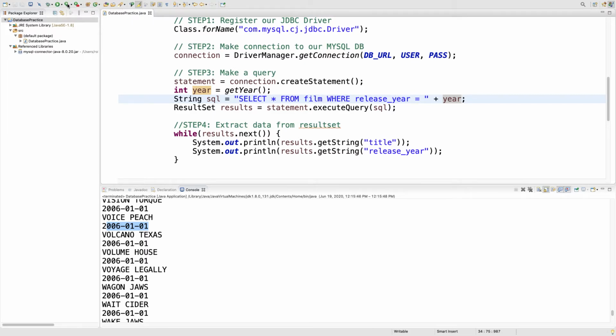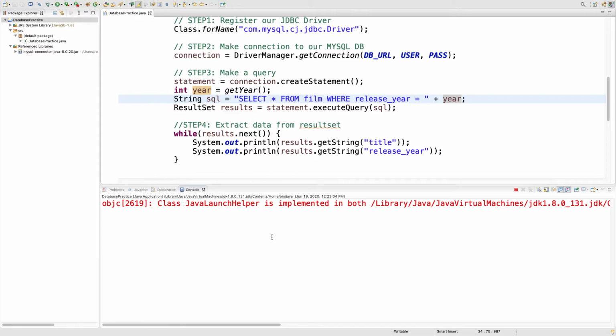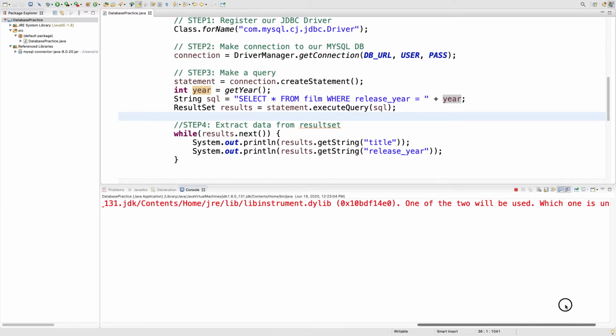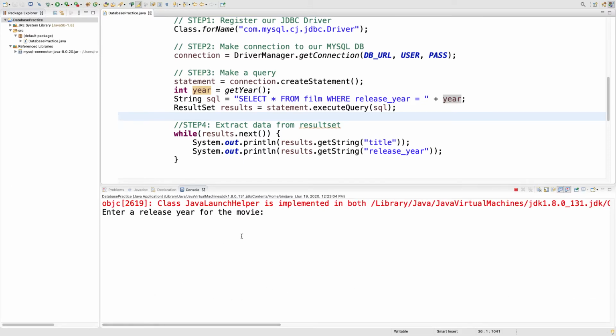Let's go ahead and run that and see what happens. And let's see, that's enter release year. So launcher help is implemented, virtual machine, one out of the two will be used. Which one is defined? Not sure what that is. Hopefully that won't happen again.